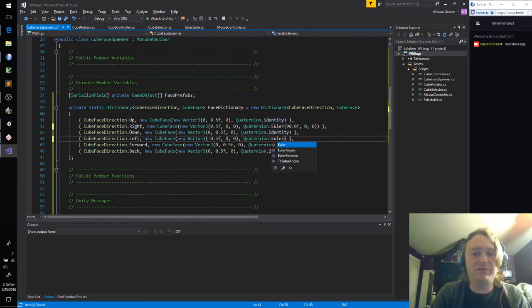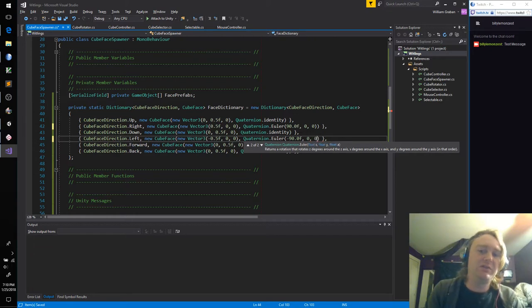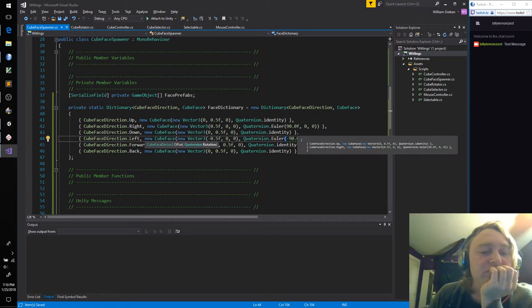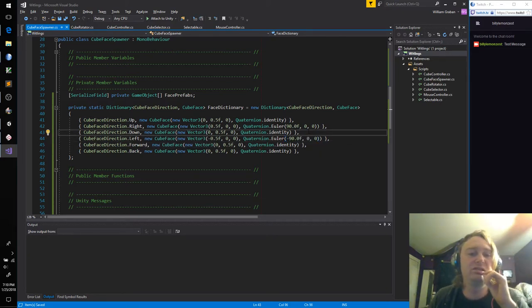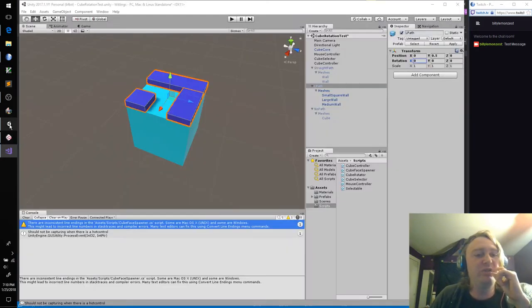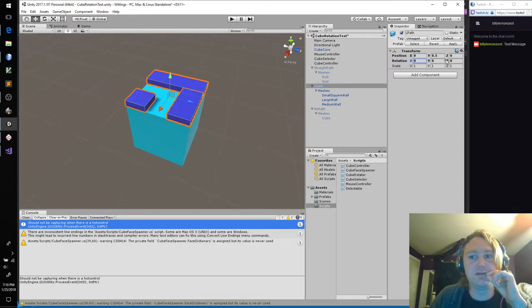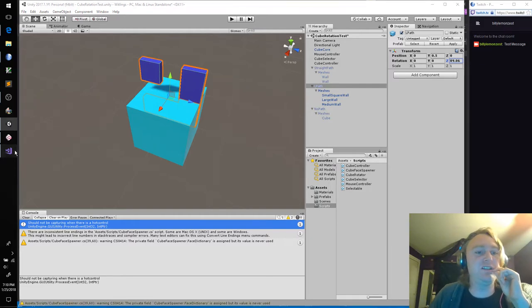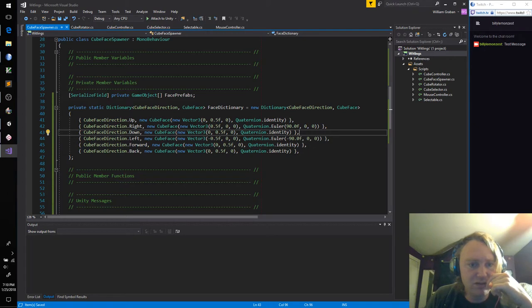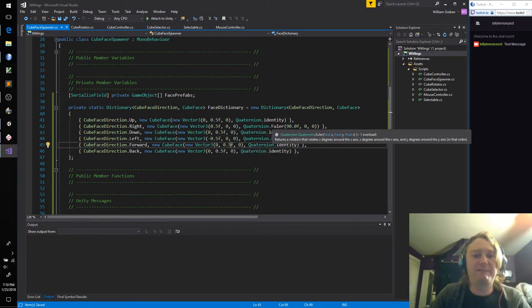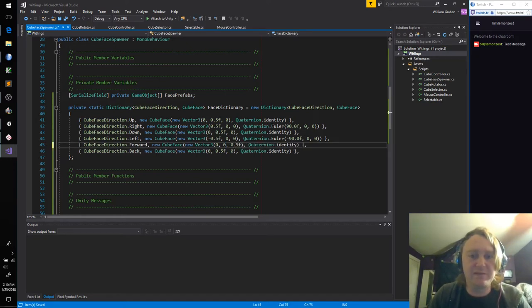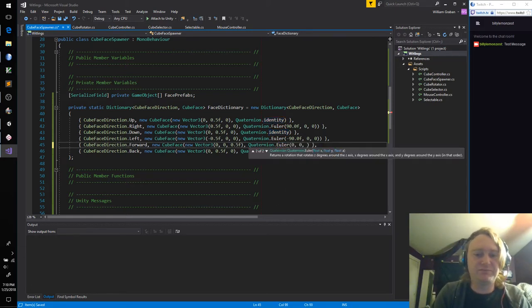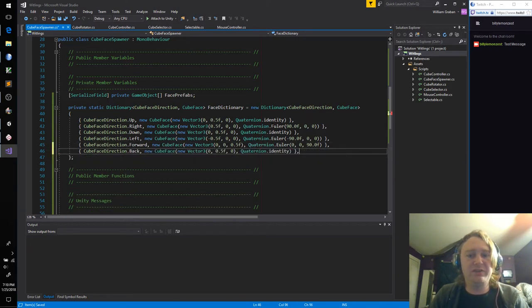And negative 90 on the X rotation. So forward, I do believe we're going to be rotating around the Z. Yeah, so forward is positive 90 on the Z. And I'll just go, geez. Let's copy that. This is back. This is a negative 90.